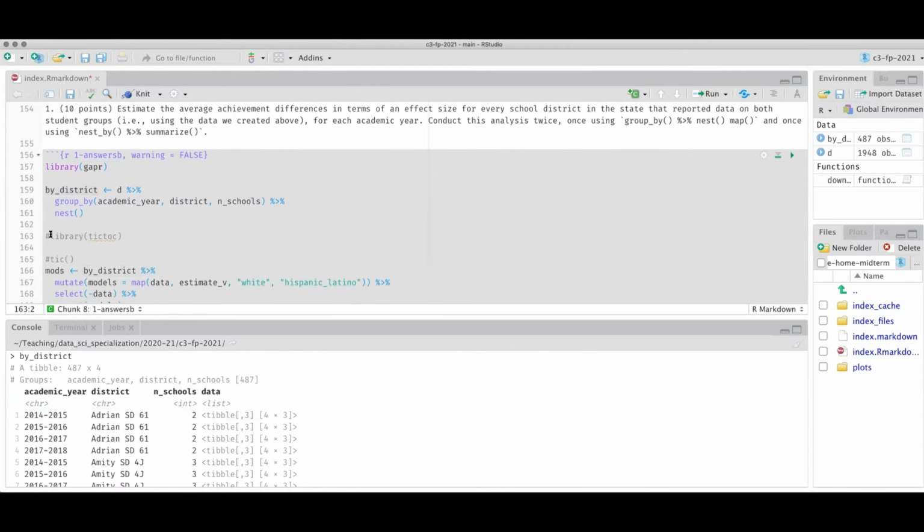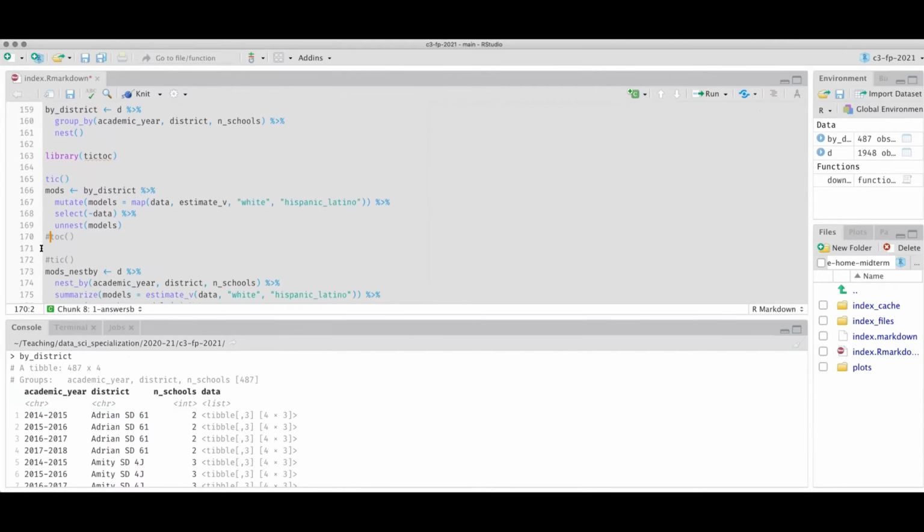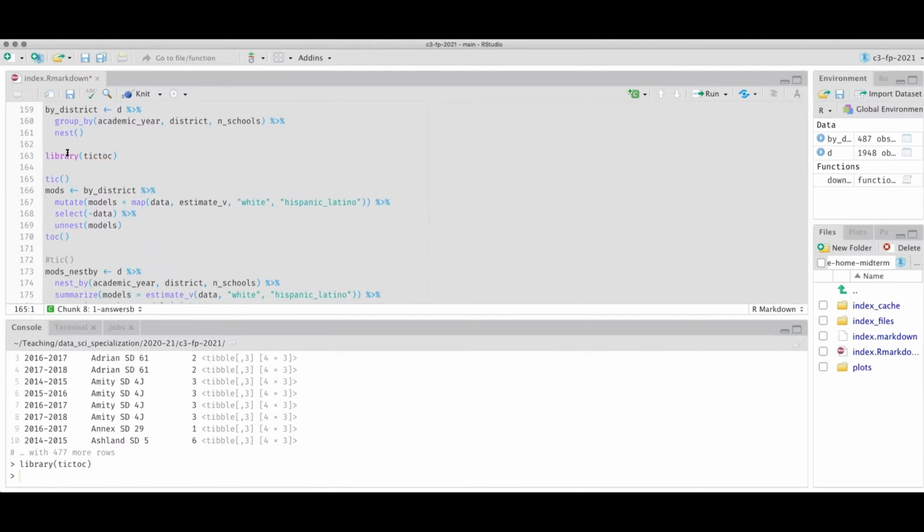Okay, just for the purposes of illustration, I will time these things too. So there's this package called tictoc, which will allow you to do really easy timings where you say tic and then you run some code and then toc, and it will figure out how long it took to run the code between those things. Okay.